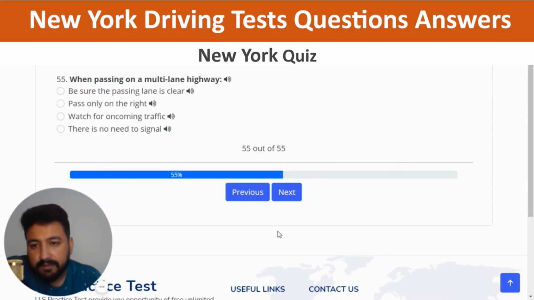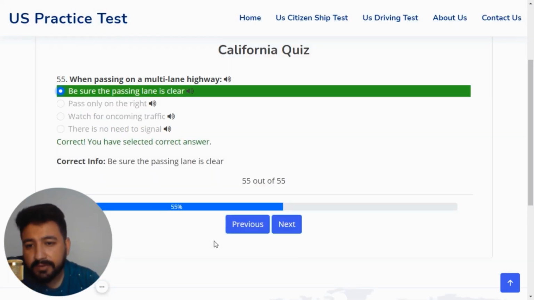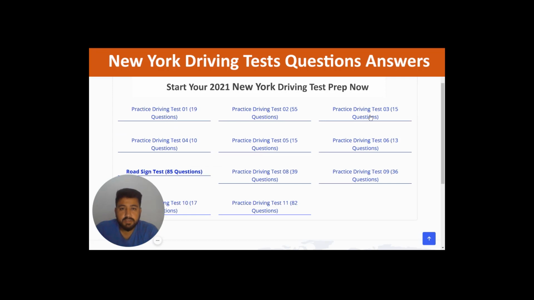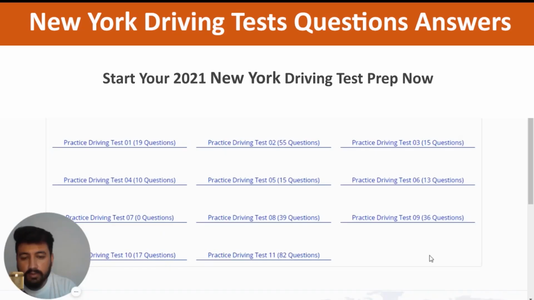The last question is when passing on a multi-lane highway. So the right answer of the last question is be sure the passing lane is clear, which is the first option again. This is the correct one. We have completed our two quizzes. So now we are going to move to the third one. So let's click on practice driving test number 3, which has 15 questions.